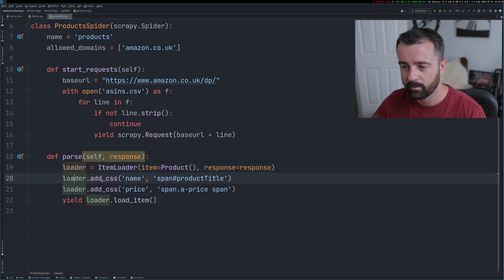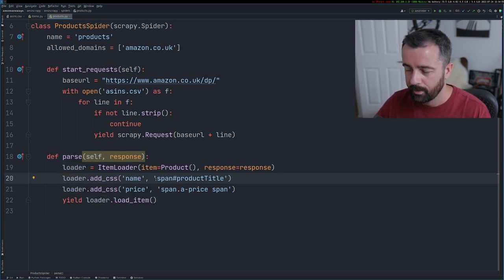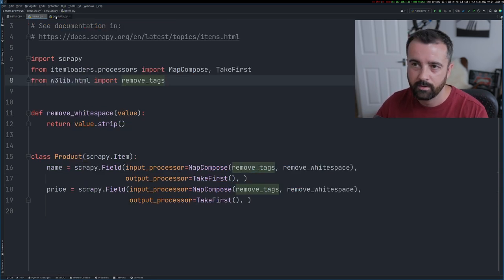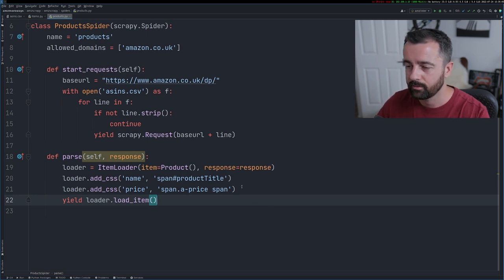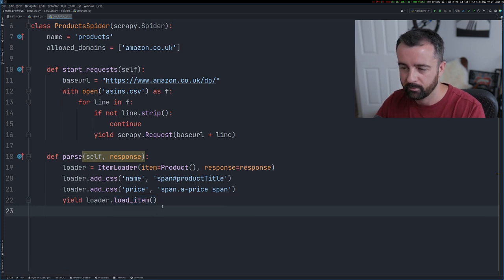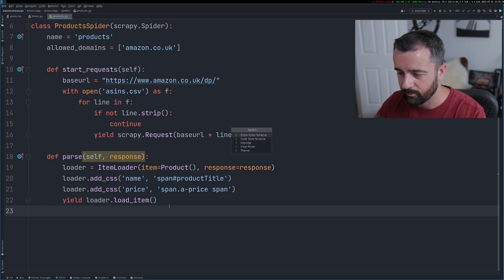Then we do loader.add_css. Now you can use XPath as well. We're going to say the name of the field that we want to put it in, so it's name, and then the selector. Because we've done all of this here, we don't need to worry about doing .get or text or anything like that. It's going to do it all for us. Then we're going to yield out the loader item that we've actually done. So this is going to do a lot for us in that respect.